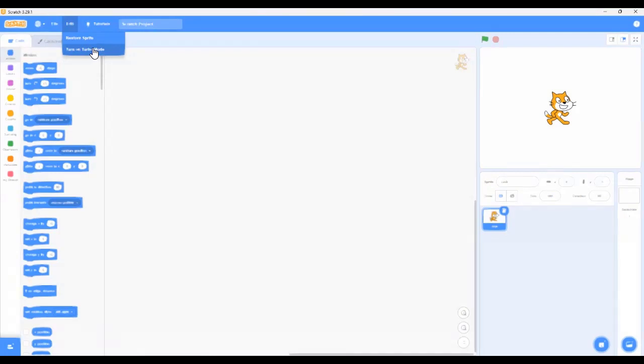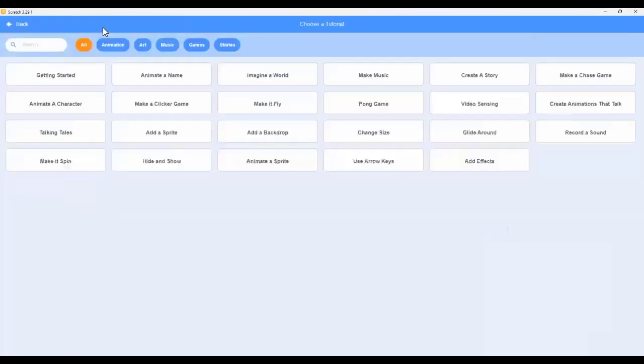Turbo mode, we don't normally use it as beginners, because turbo mode is normally used when your program is lagging, when you have many sprites and it seems not to be moving very well. Then you can put it in turbo mode so that the computer can execute it even faster to remove the lagging. So we also have tutorials here.